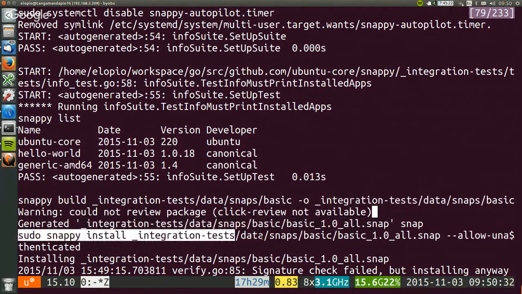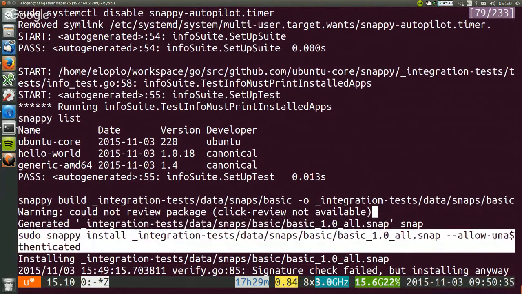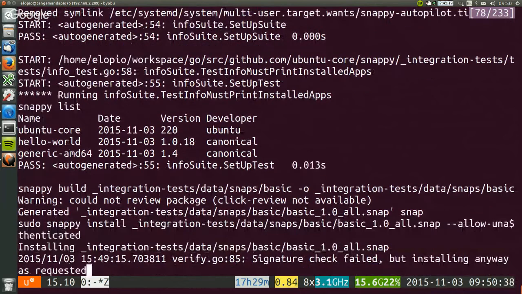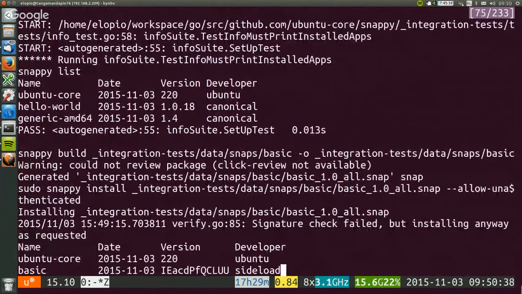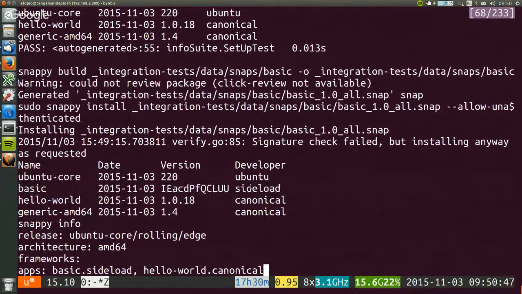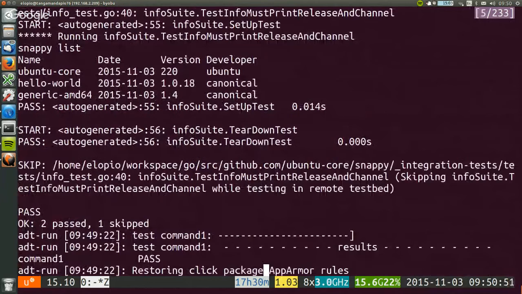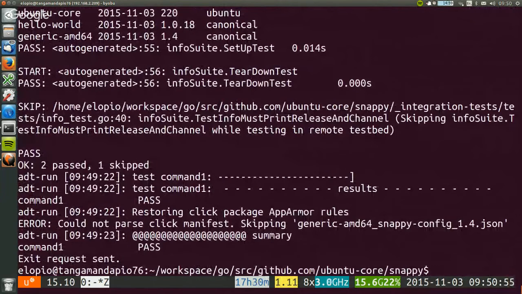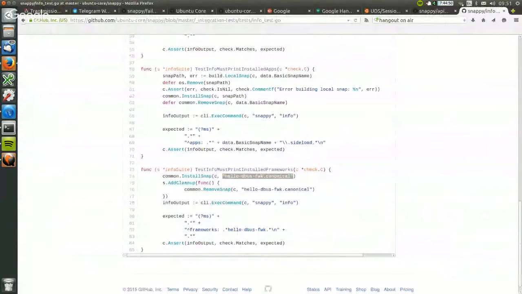Then we do snappy install of that snap. And finally, what we are checking is that it appears here. You will see the name is basic and the word sideload appears in there. So the test works as expected. Down here, you will see the other test that was about the framework, but let's not look at it for now. Let's try to run a little faster. I showed you the info suite. This is one of the most simple suites we have, but I want to show you one a little more complex.